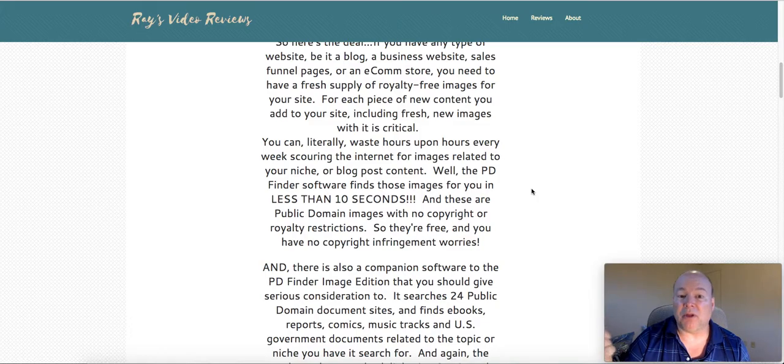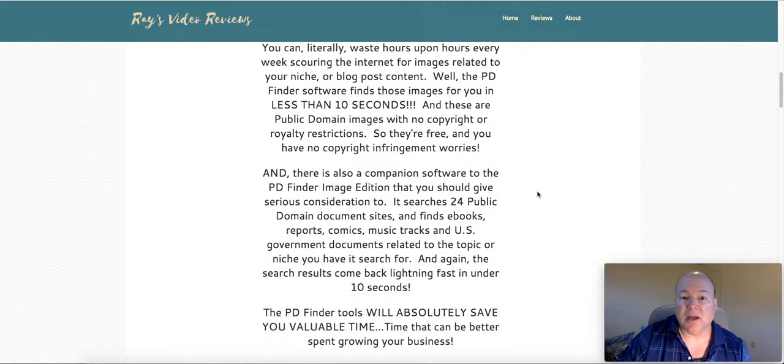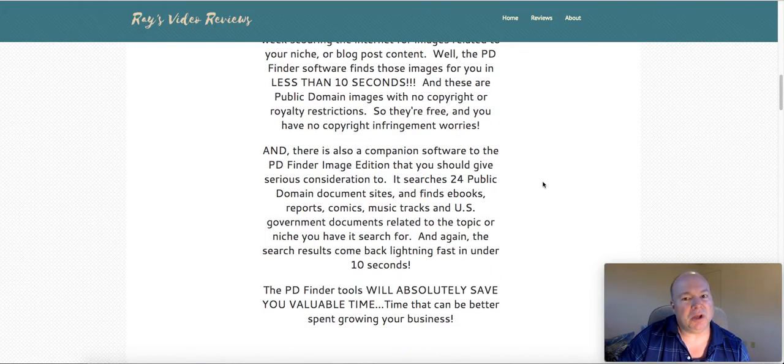And there's no copyright infringement worries because these are all royalty free. They're all strictly public domain. And a lot of people don't realize that you shouldn't be putting things on your website that either you didn't create yourself or that aren't public domain. And public domain gets a little tricky because there are different levels of copyright issues. So that's something to always be aware of.